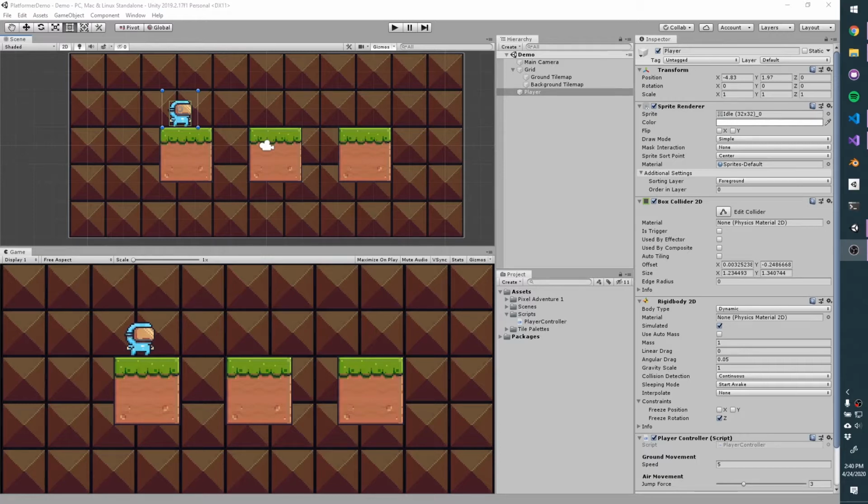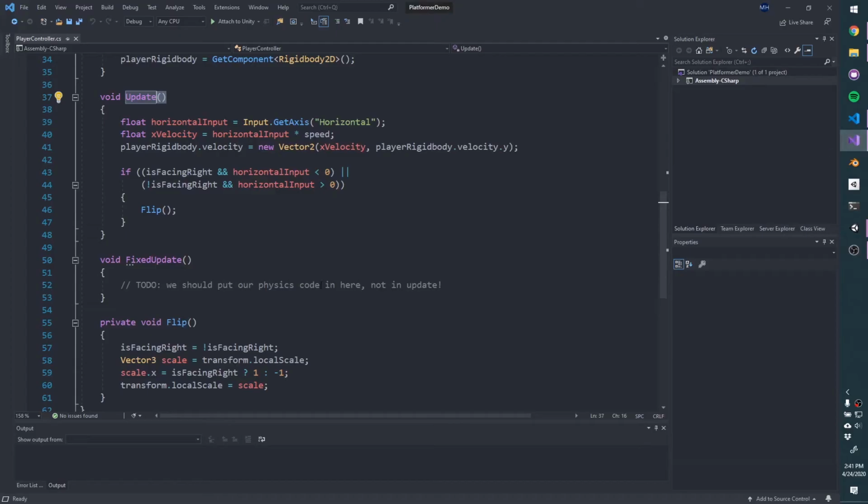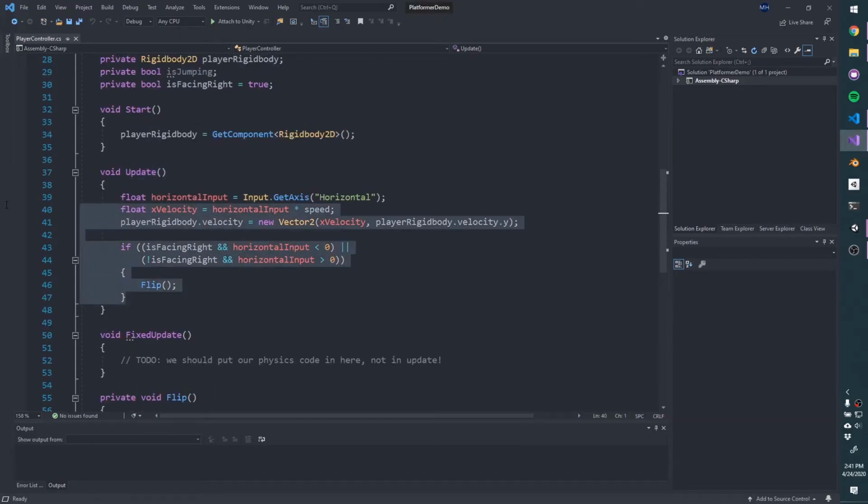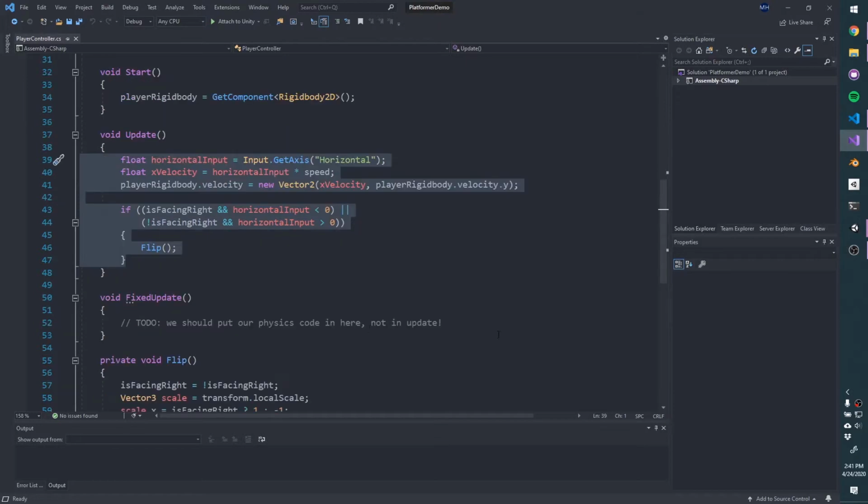So when the player moves around, we'll be able to change the animation so that there's a run animation, an idle animation, a jump animation. And then we will wrap up with talking about how to separate our code between update and fixed update, which was one of the things we hinted at, that we shouldn't be putting all of our code here that manipulates the physics into update. We should really be doing physics code in fixed update, and we'll get to why and what that looks like towards the end of the video.